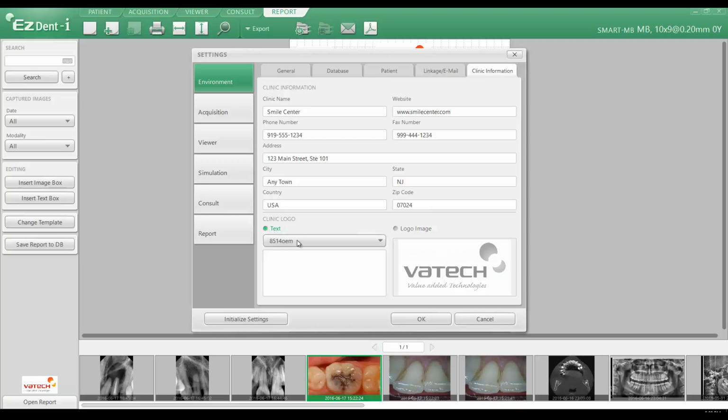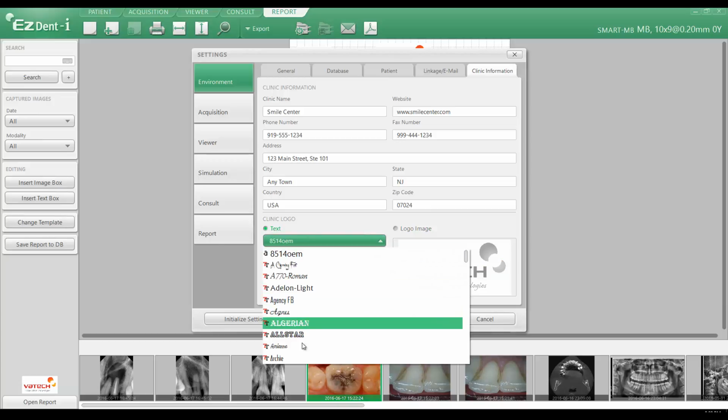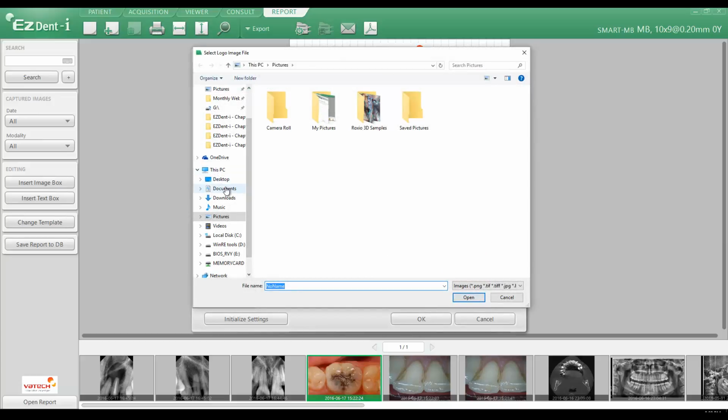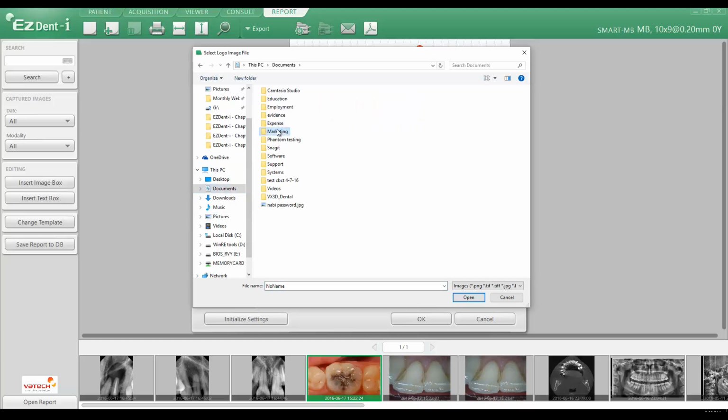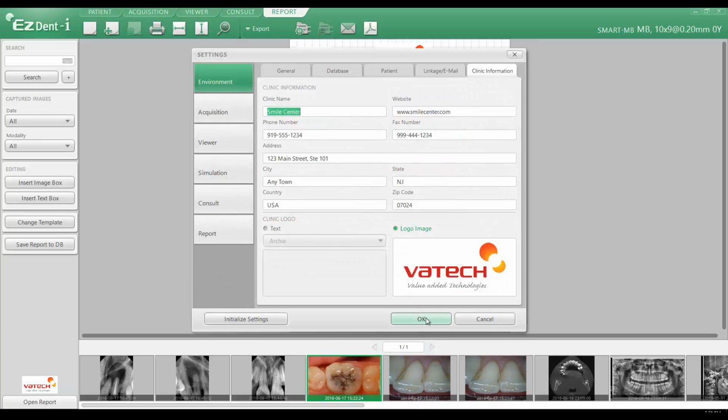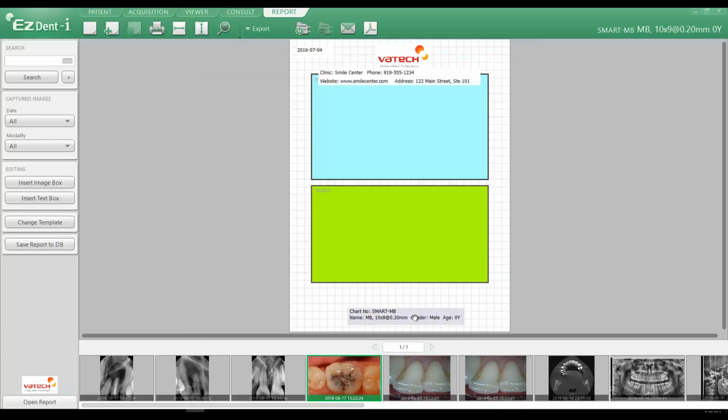We can also add in a text type of logo into our reports, or if we prefer, we can also add an image logo as well. Left click in the box to open and then navigate the computer to search for the logo that you want to add to your reports. Simply double click on the logo and then select on OK to save the changes. This will then add this information automatically to each one of your reports.